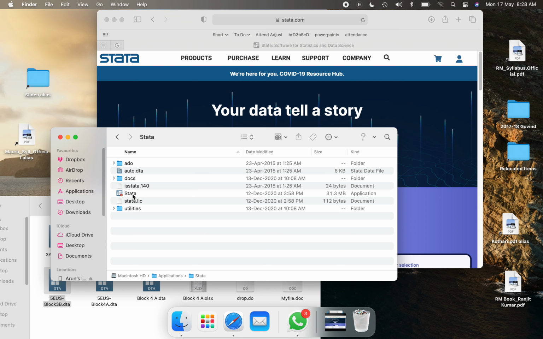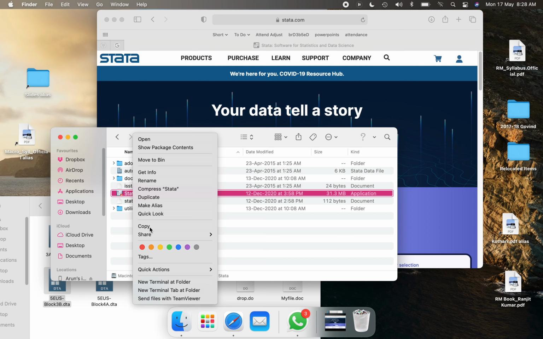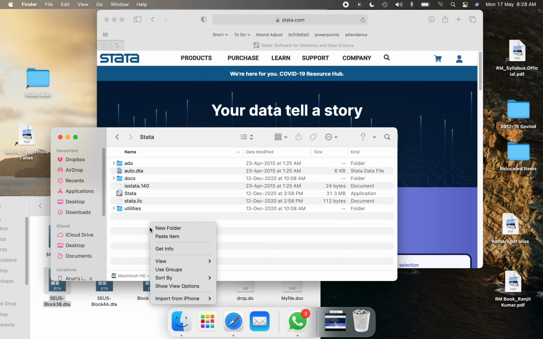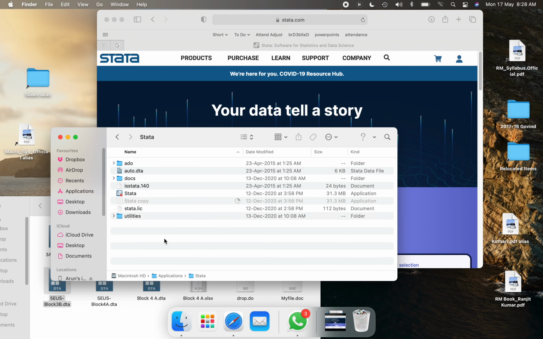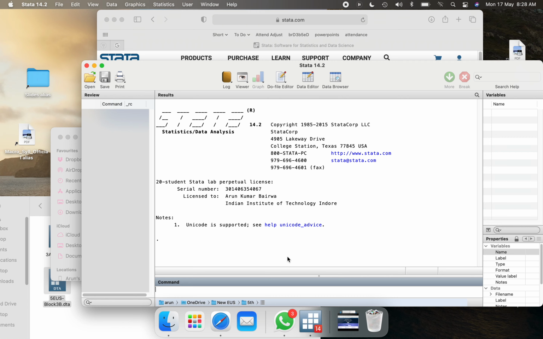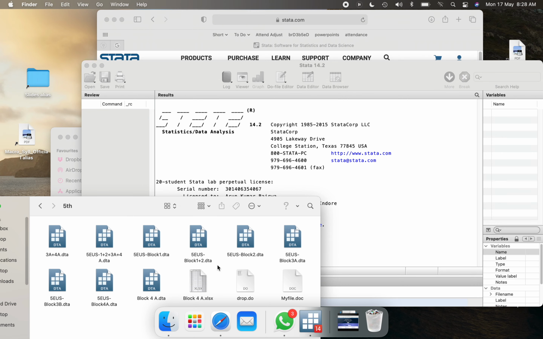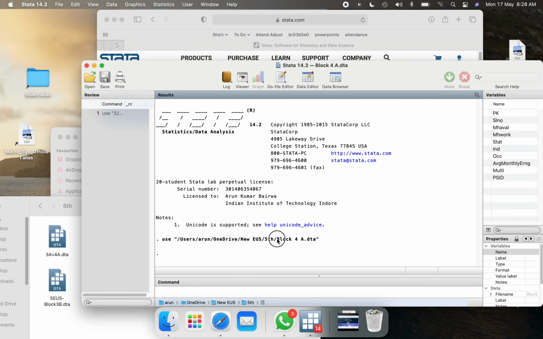We need to go there and copy this Stata file. We have copied it. Now we need to paste it here only. Paste item. We can give it any name, or even Stata copy will work. Now, for example, this Stata is there, and we are putting a file in it, for example block 4A. Now the file 4A has come.